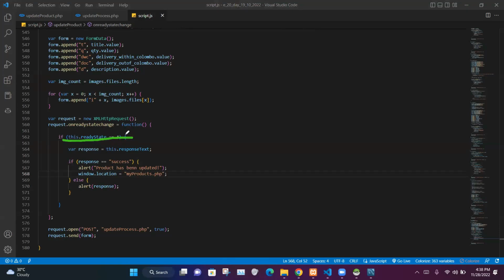Here we have checked whether the state is equal to 4. If it's equal to 4, we have taken that request response and stored it in the variable response. In the next line, we have checked whether the response is equal to success or not. If it's equal to success, we have printed an alert as product has been updated. Then we have redirected that user to the myproduct.php file. And if the response is not equal to success, this code will be executed, and we have printed an alert, and we have printed the response within this alert.